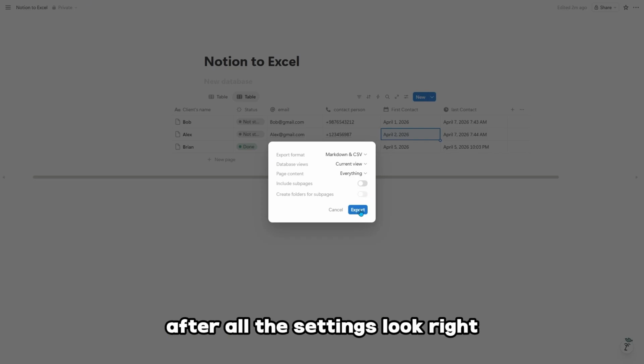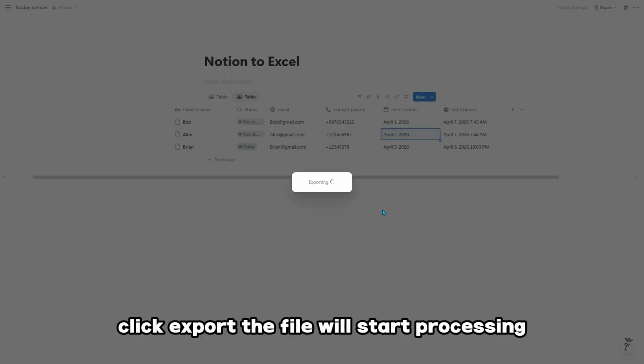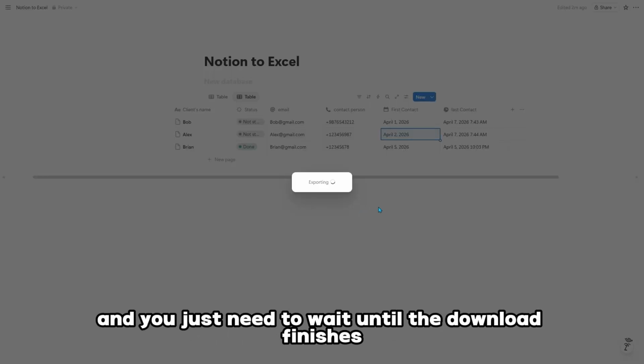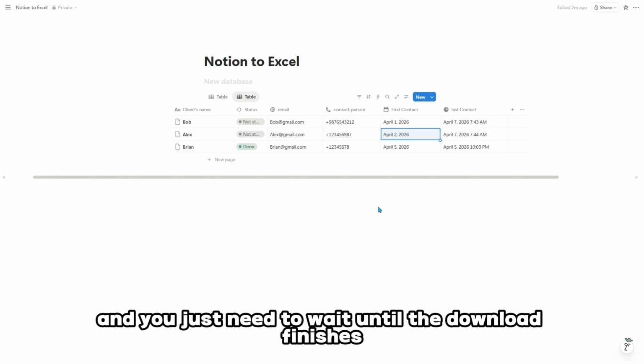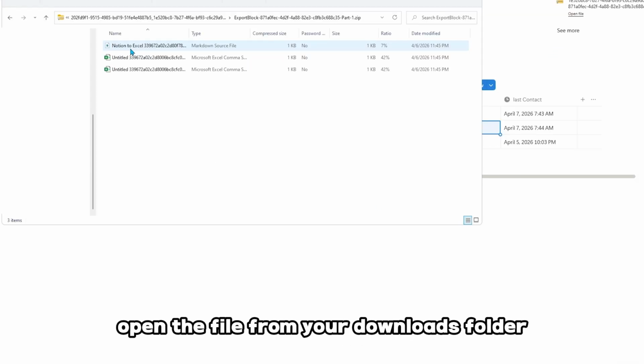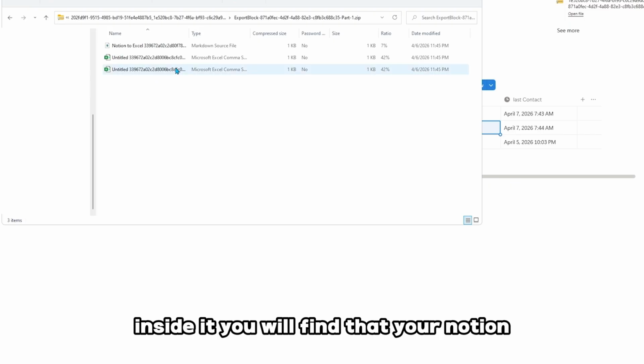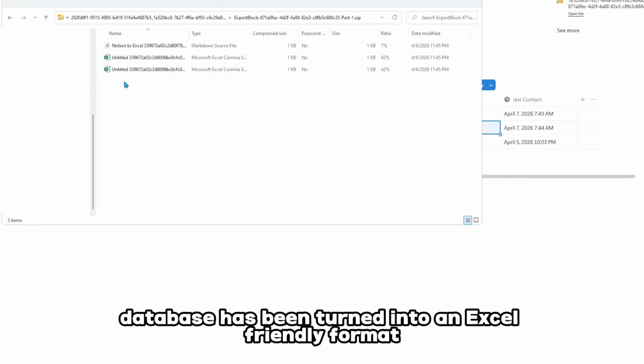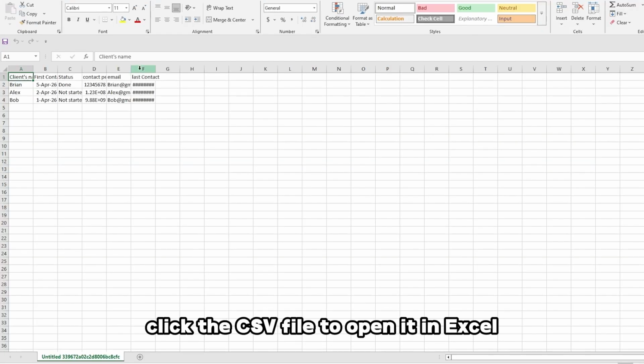After all the settings look right, click Export. The file will start processing, and you just need to wait until the download finishes. When the download completes, open the file from your Downloads folder. Inside it, you will find that your Notion database has been turned into an Excel-friendly format. Click the CSV file to open it in Excel.